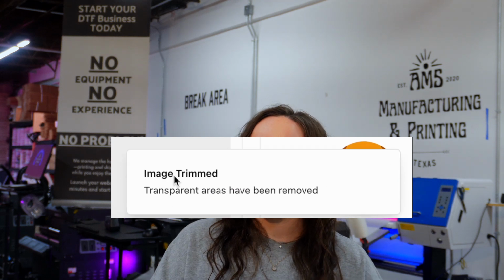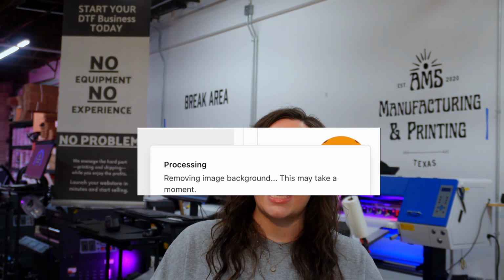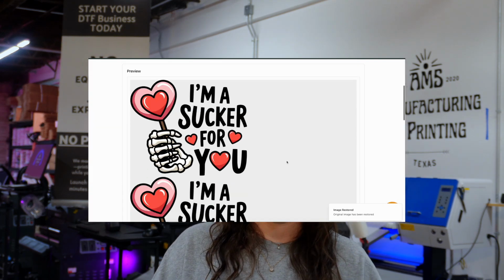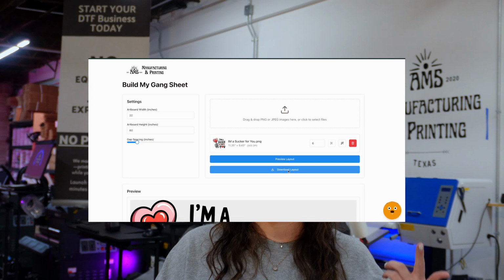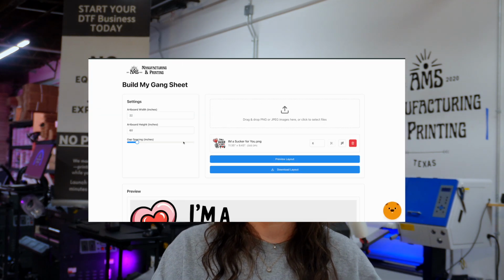And if you need to take things a step further by removing the background, we also have that covered on there. You can just have one little click. It removes any background on your design using AMS's AI background remover, plus trims any excess space around the design, ensuring that you can have the most optimal gang sheet and the designs are as close to each other as they can be without being too close.